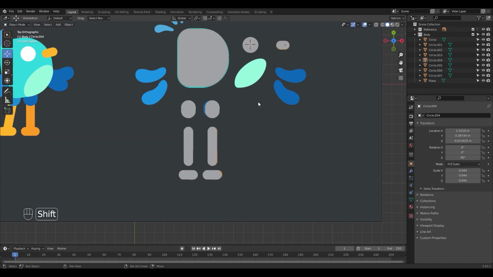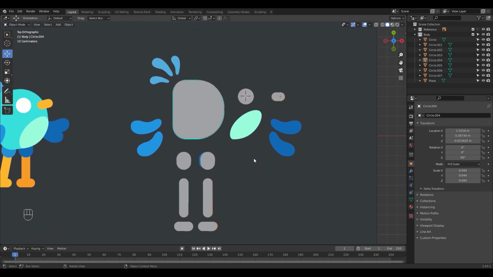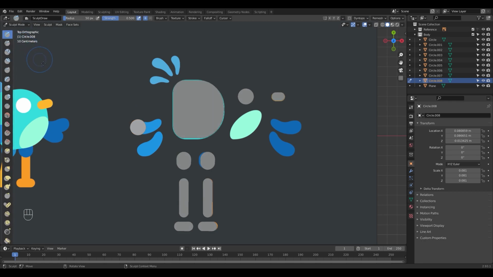Now let's move into making the wings. Make a duplicate of the eye and bring it to the midpoint of the wing shape. With our wing selected, go into the interaction mode and select sculpt. Select the grab brush from the toolbar. Now you can shape the vertices to fit the shape. Remember, you can increase or decrease the strength and the radius from the header above.